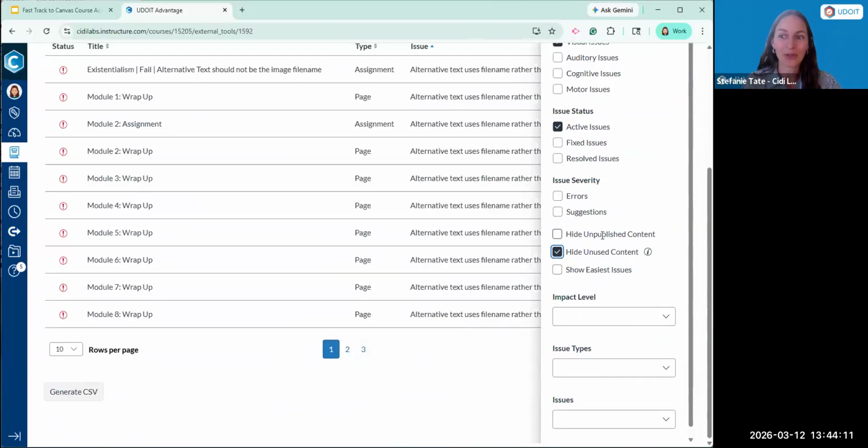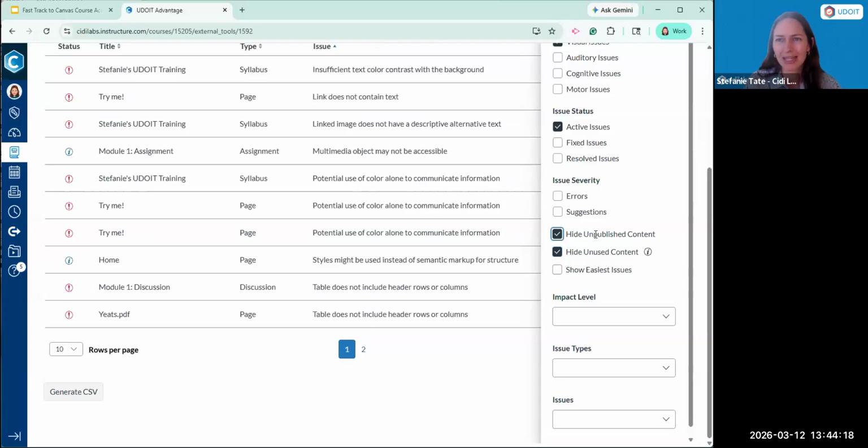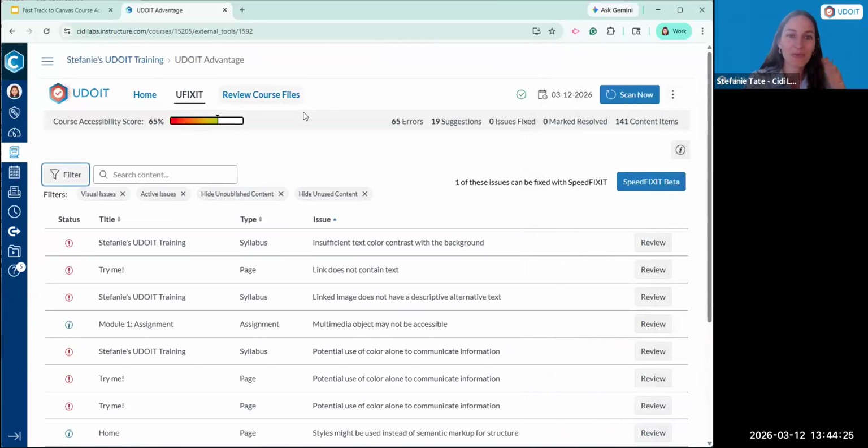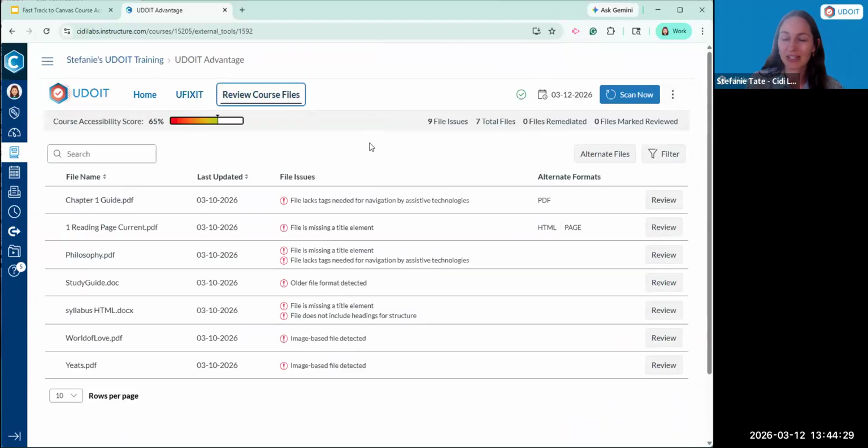And further, if you know that you only have one module published currently and all you can tackle today is that first module, then you can also hide your unpublished content, but be sure to come back for that other unpublished content because it might be a day away from being published. So those are some amazing efficiencies. We also have a few built in to help you with course files because we know that's a major lift as well, right? So when I choose to review course files in UDOIT, I'm shown the files in my course and the accessibility issues associated with them.